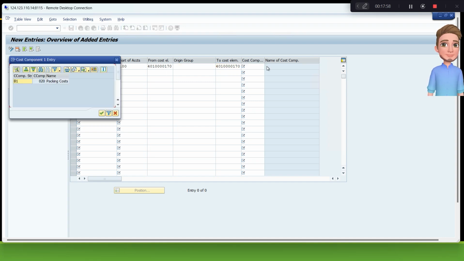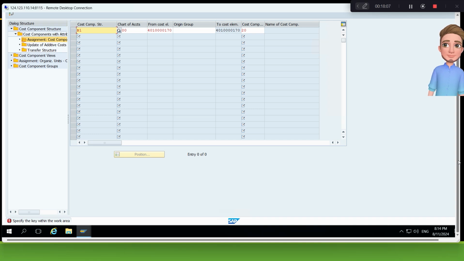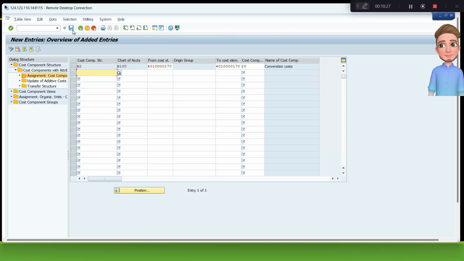And cost component structure in the auxiliary cost component structure is 020, say. Okay, some message has come. Specify the key within the work area. Within the work area B100. Okay, this is not 20. Is it not 20? It is B100 20 020. What it is saying, cost component structure is B2. Sorry, it's B2. Enter, because this is auxiliary cost component structure, so it is B2.